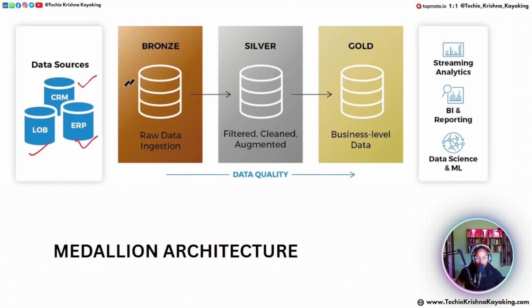So when data is coming from multiple sources, and then we load the data into our data lake, or it can be a staging layer or whatever. There, the first stage is called bronze, and then silver and gold. Basically here we just ingest the data, data ingestion.